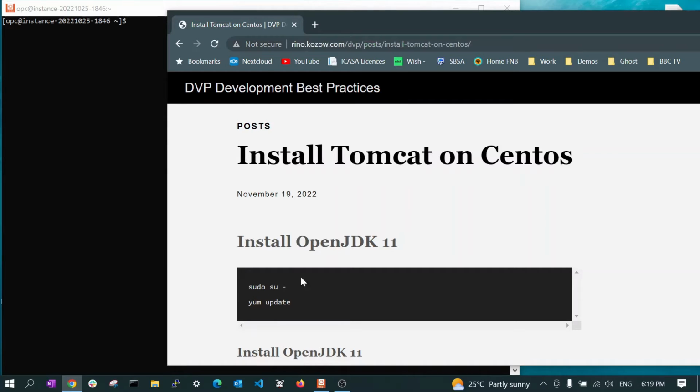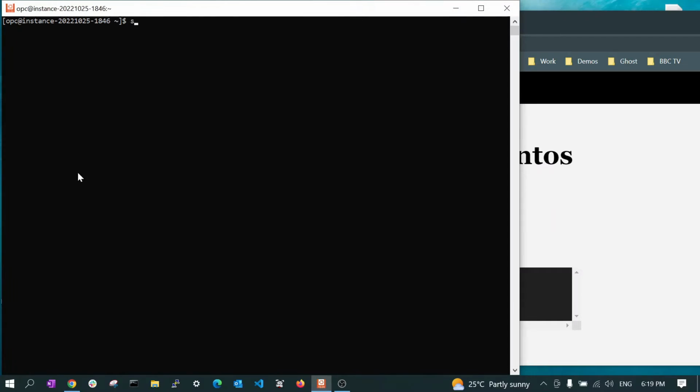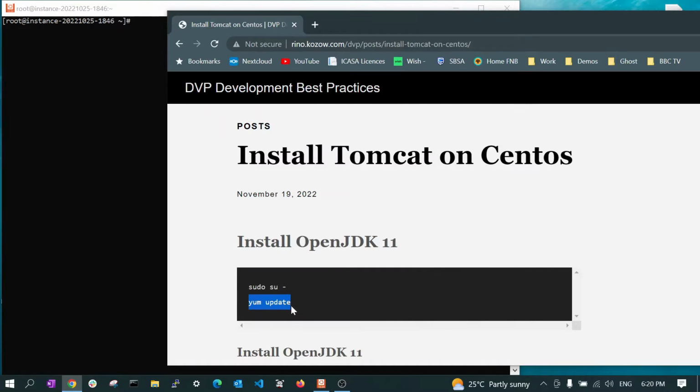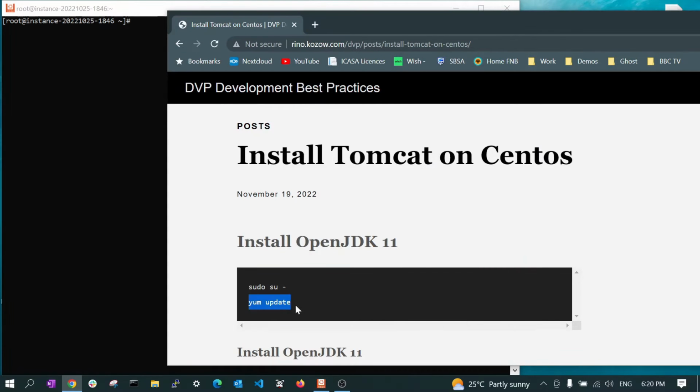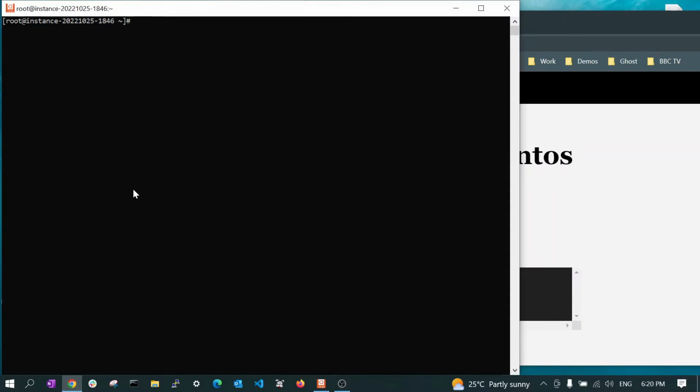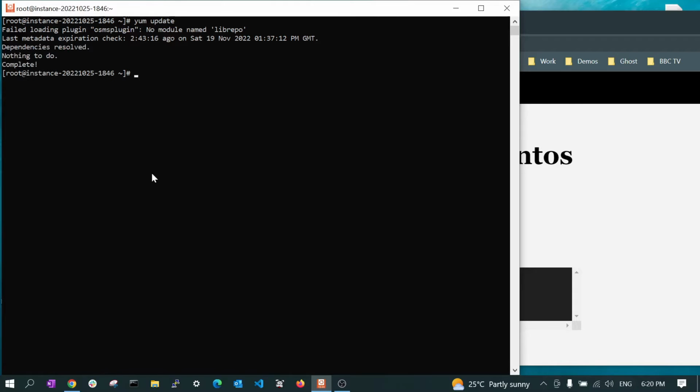Let's get going. So the first thing we want to do is switch the user to root, so we use sudo su dash. Now we need to do a yum update to update the repositories. I've already done that, so it should not have anything to change. It did say it's complete.